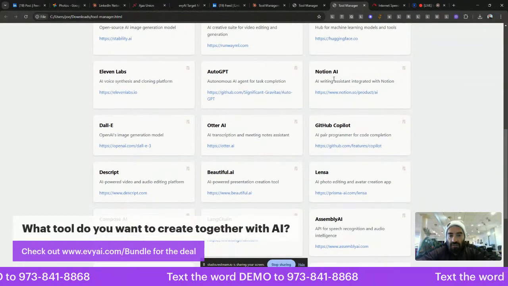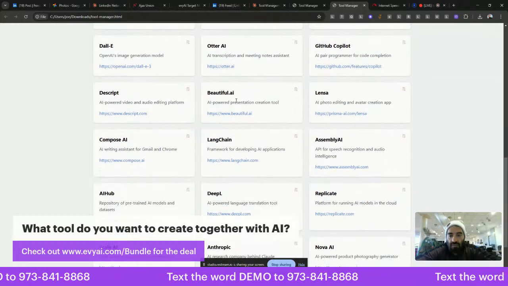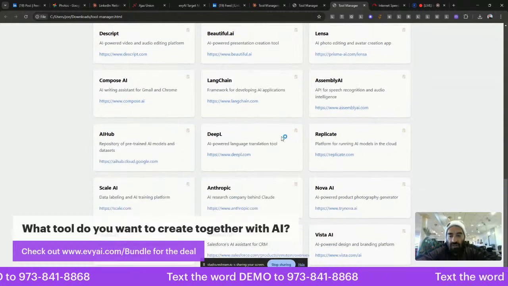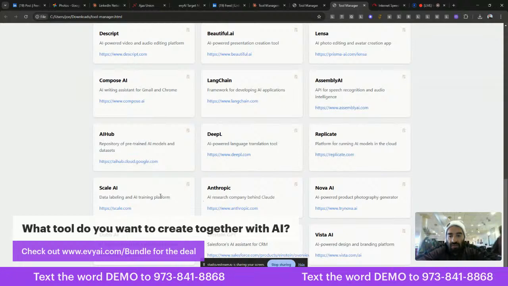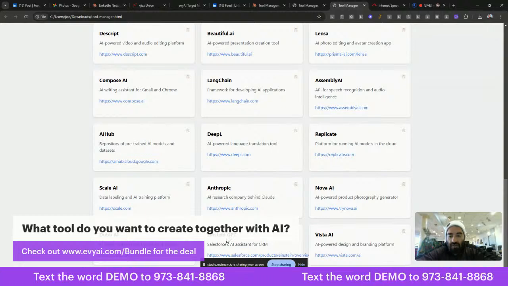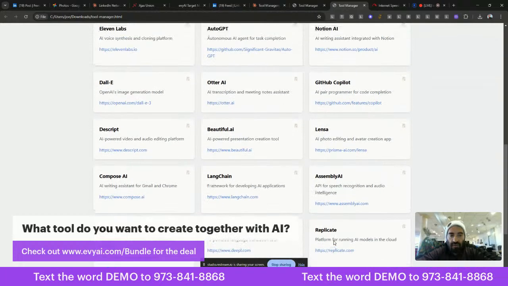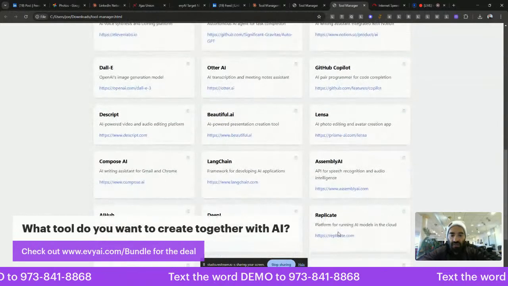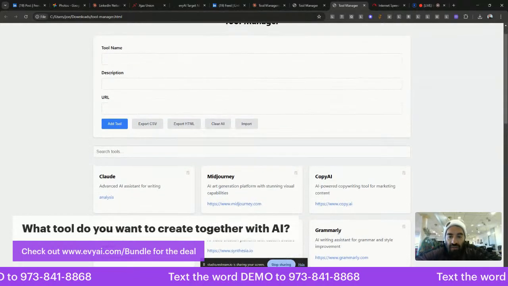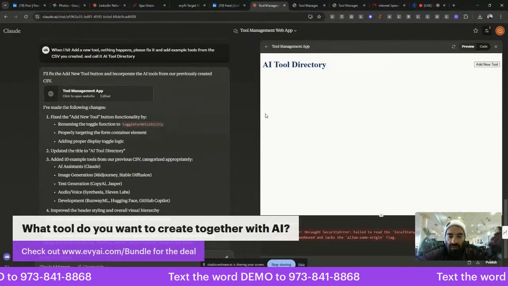It has Notion, Dolly, Otter, GitHub Copilot, Descript, Beautiful.ai, Lenza, Compose AI, LangChain, Assembly AI, AI Hub, DeepL, Replicate. It has Scale AI, Anthropic, Nova AI, Dub AI, Einstein GPT, and then Vista AI. And there are many, many others that I'm going to start putting together and creating a directory for myself. But I had AI build the entire tool manager for me just in a few seconds using this tool right over here, Claude. So this is the AI tool directory.